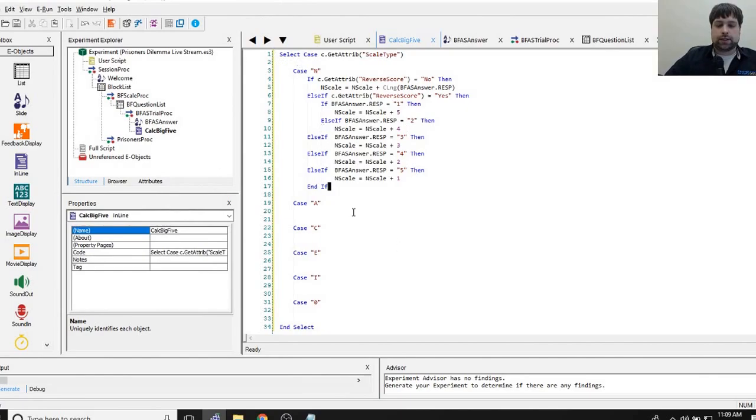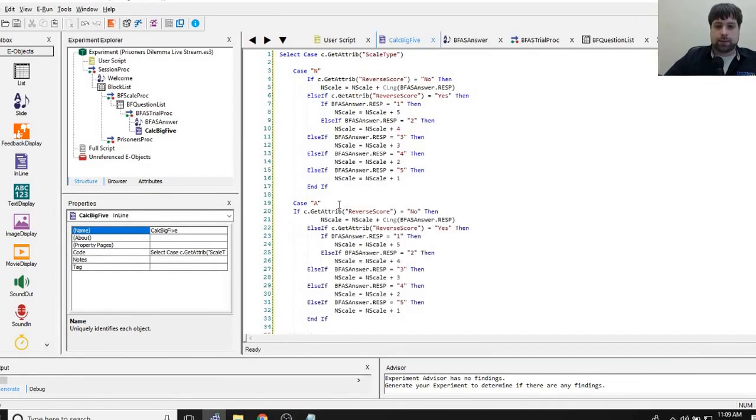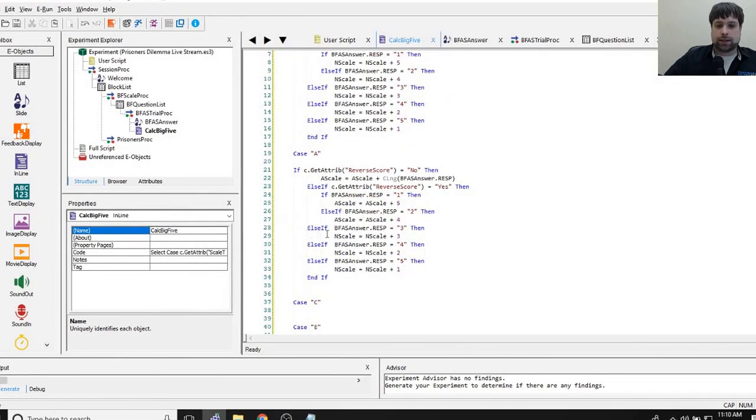So instead of having to sit there and type all of these out, I'm going to copy this entire chunk of script here, and after A, I'm just going to paste it. Then all I have to do is change this N to an A, in each and every one of these. The reason why I put that insert state on the keyboard there is so I can really easily change that.